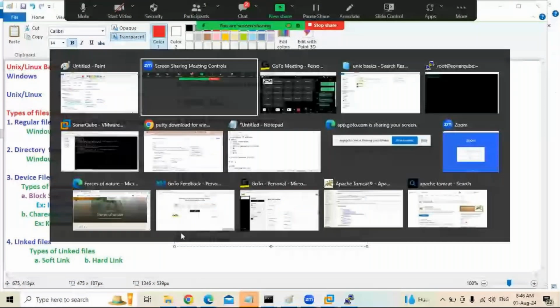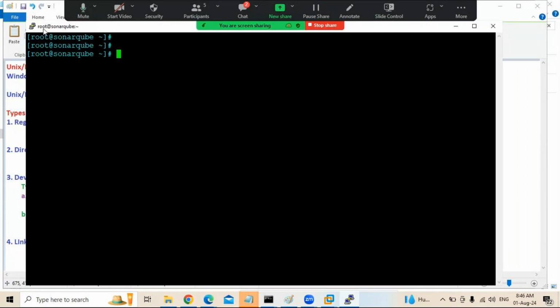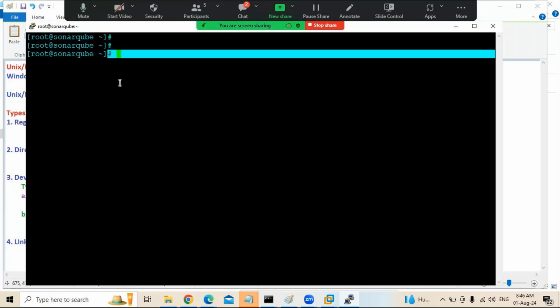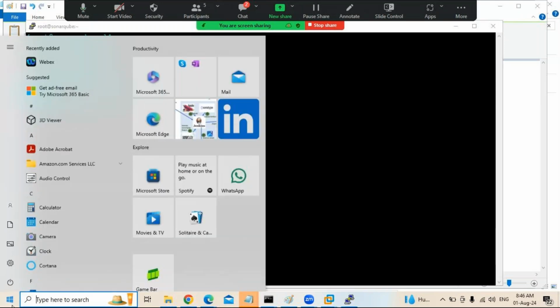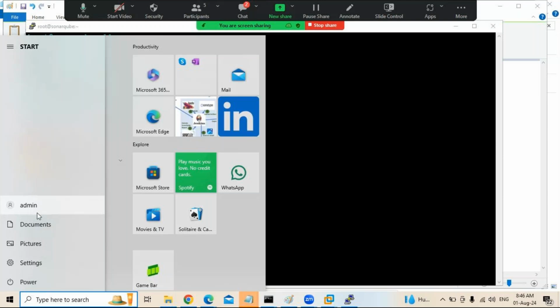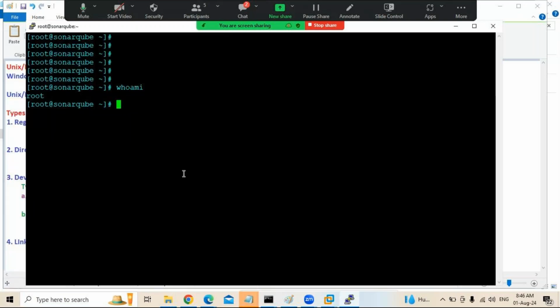You can see, I logged in as a root user. What prompt did I get? Hash prompt. Why? Because I logged in as root. You want to check that through a command. The command is whoami. What is whoami? To know who is logged in. In Windows, how do you check who is logged in? Click here. This is the username. In Windows, everything is graphical mode. In Unix, everything is command line. So whoami is to know who is logged in.